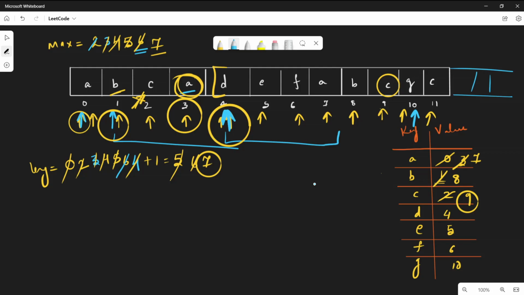All right. So at the end, whatever the max would be will be our final answer. Okay. So the final answer is 7. So this is what we will be returning. So I hope this explanation is clear. Now let's move on to the implementation part. So let's start.